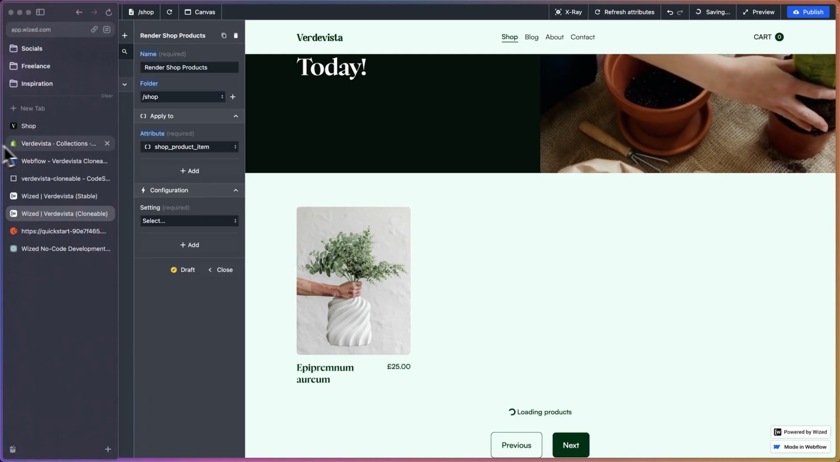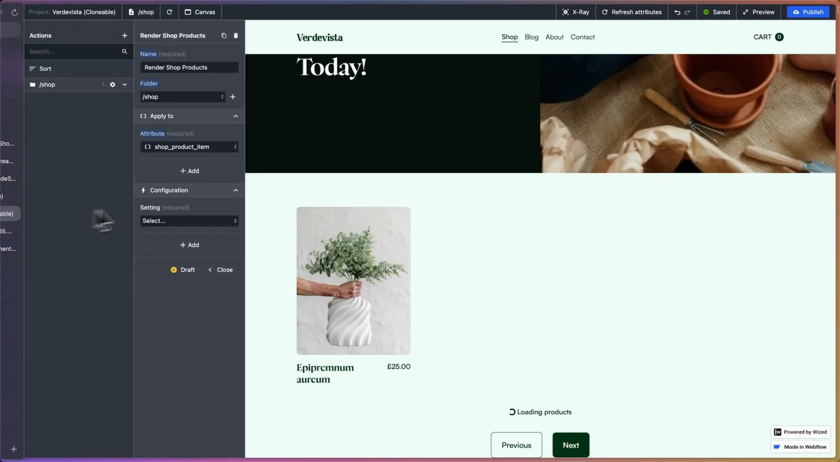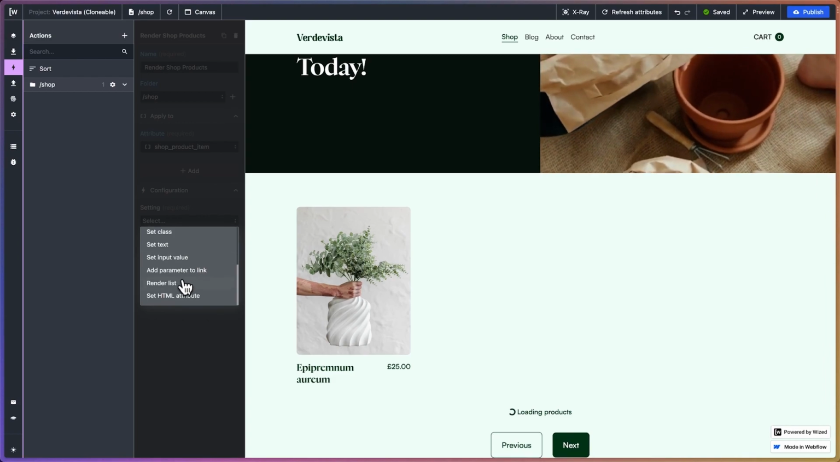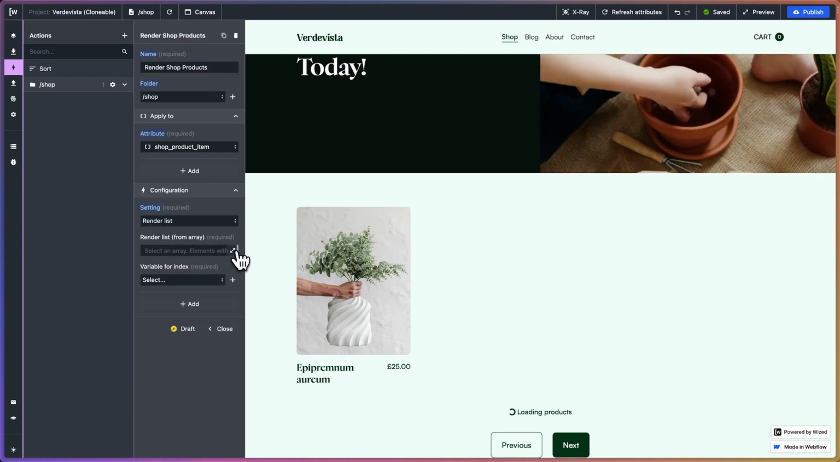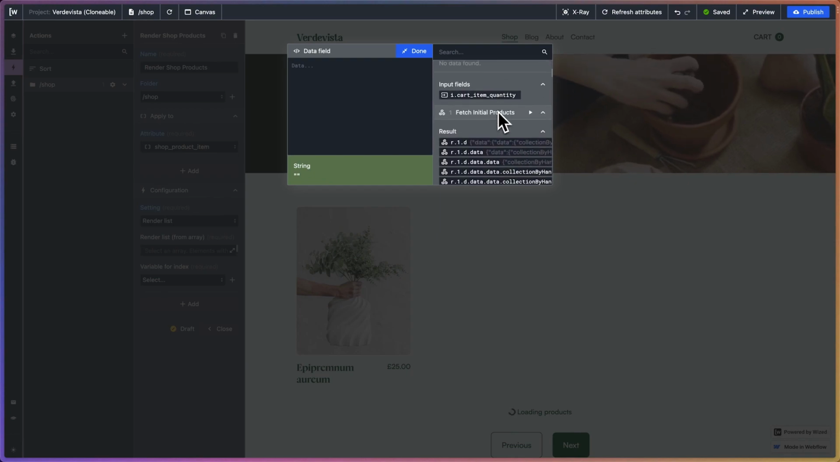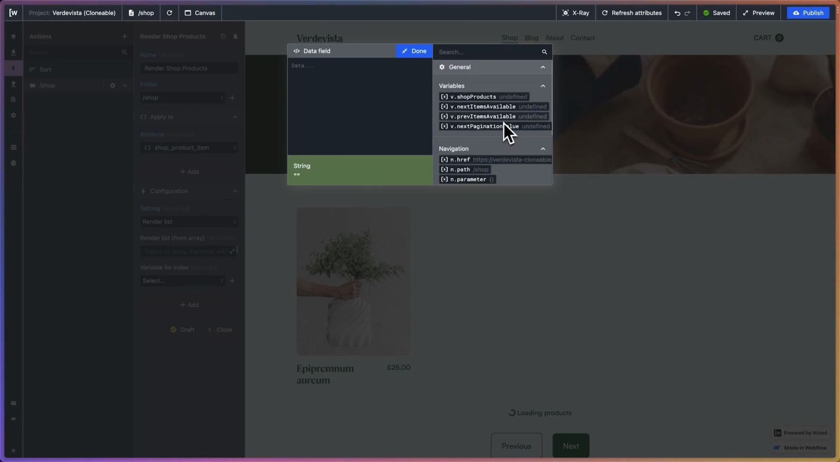So just to quickly check, I'm going to head over to Webflow. Shop product item. Yep, that's the one that we want to target. And then we want to select render list, and then render list from array. So basically, if you remember correctly, we have saved everything in our variable. So we want to select the shop products variable.